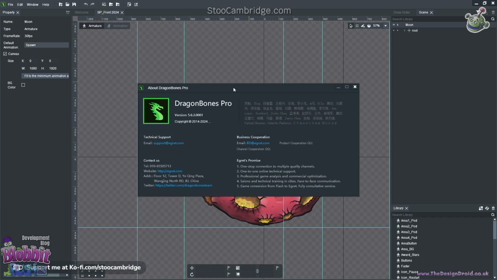The software we used was Dragon Bones Pro. This piece of software is no longer developed, even though it says copyright 2024. They haven't touched this for ages, and to be honest, I don't think it's ever going to be coming back because the website is just not really updated, which is a shame because it was pretty good.